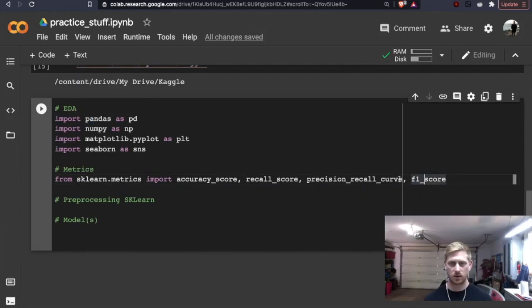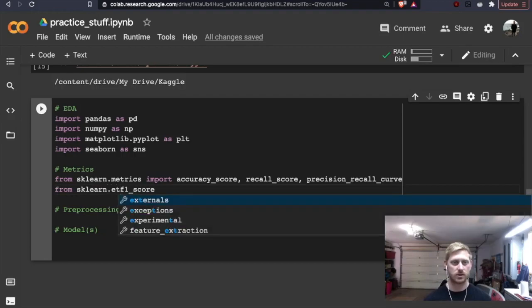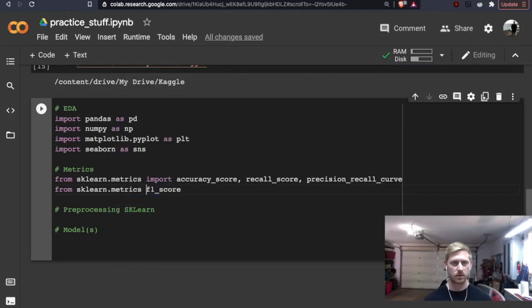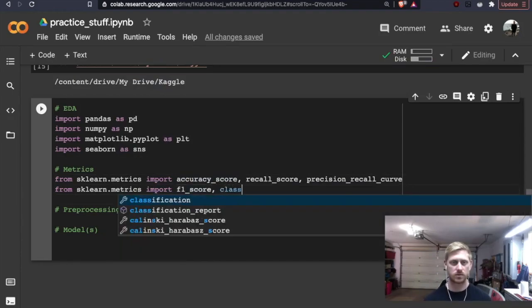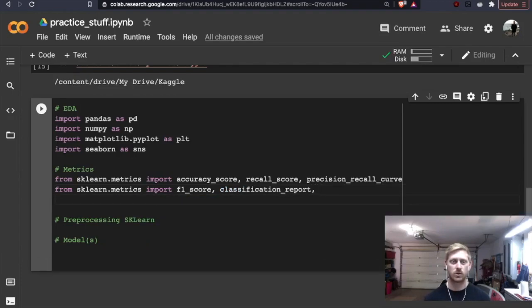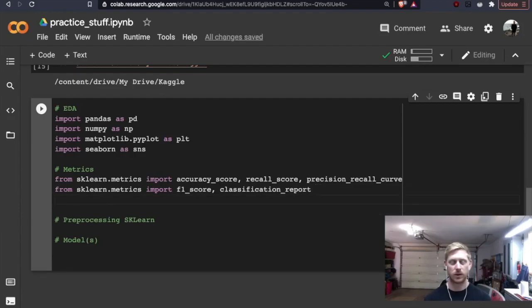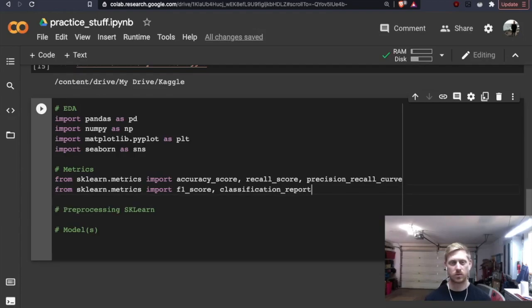And to make it look clean, we'll do it one more time. So from sklearn.metrics, import F1 score, classification report, and what else was there? I'm trying to think. So I think I'll leave that for now. Or maybe, we also have, would it be confusion? Is confusion matrix in the metrics?